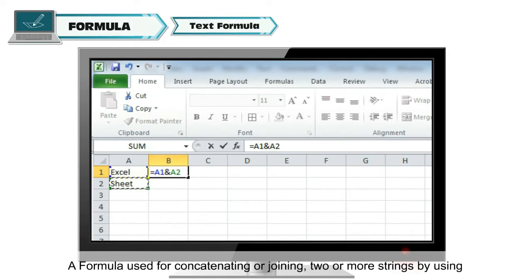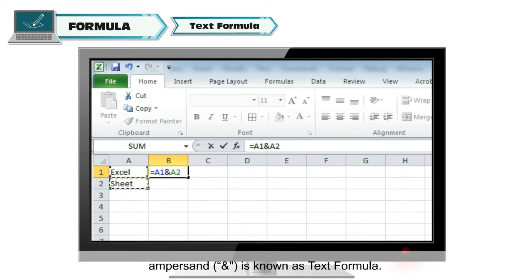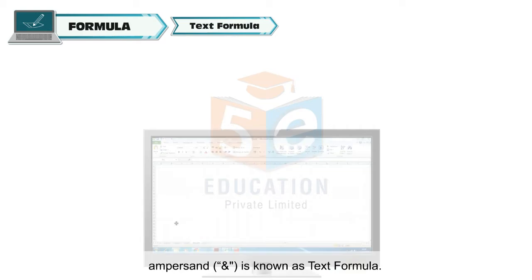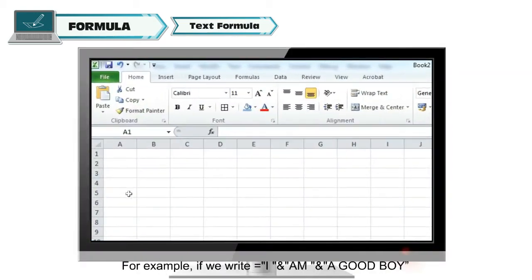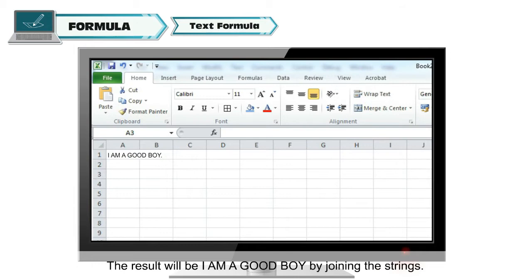A formula used for concatenating or joining two or more strings by using ampersand is known as text formula. For example, if we write = and then in quotes "I" & "am" & "a good boy", the result will be I am a good boy by joining the strings.